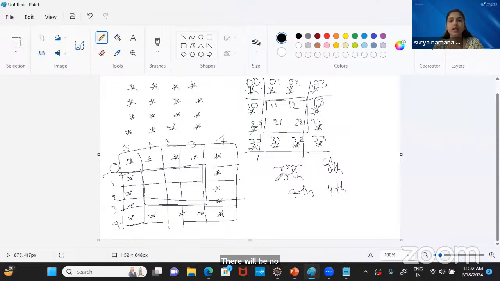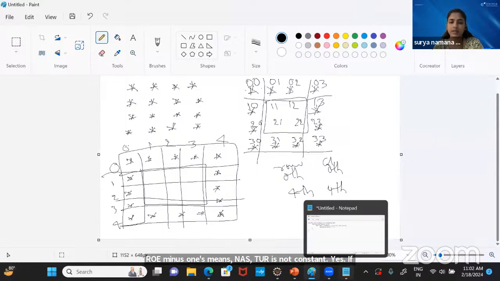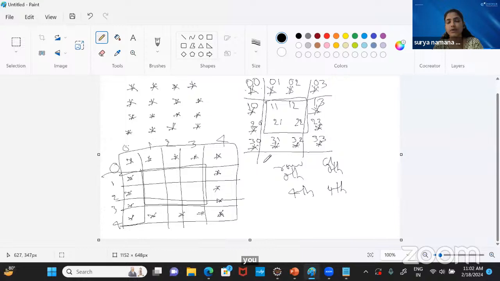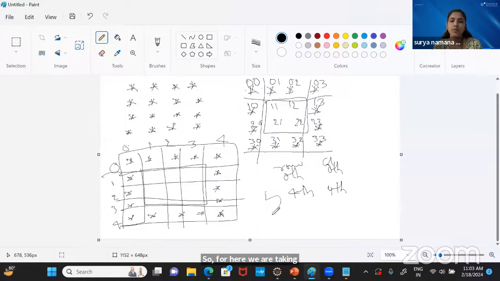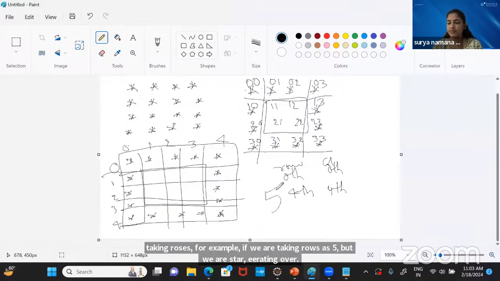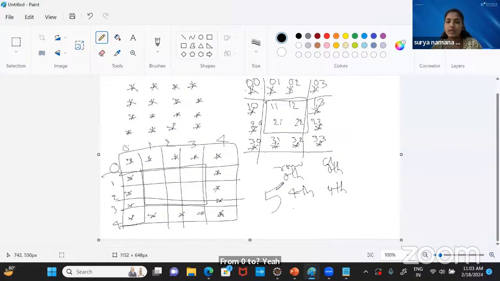Row minus 1 means the last row is not considered, ma'am. Yes. If you see, Satvika, first I'll convey this to Vanita and then come to you, Satvika. So here, for example, we are taking rows as 5, but we are iterating from 0 to 4. 4 is nothing but row minus 1, right?